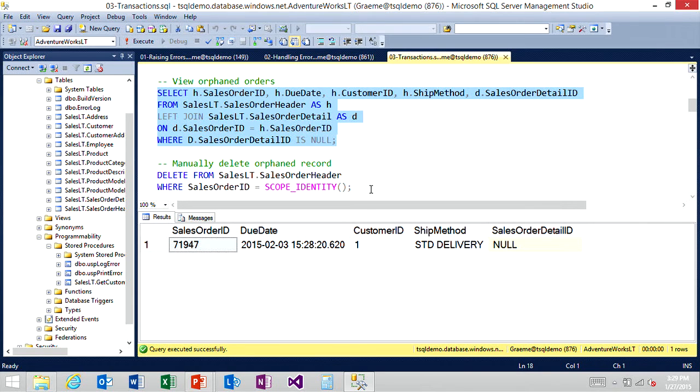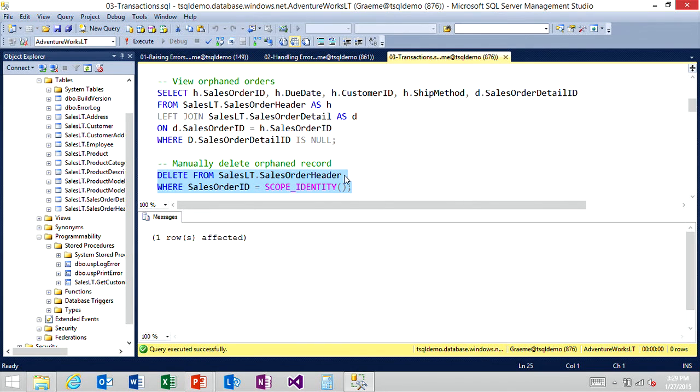So I guess the first thing we'll do is we'll go ahead and fix that. So the scope identity will still be valid because I haven't inserted anything else. So I'll go ahead and get rid of that guy. That's deleted that one row. I'll just confirm.